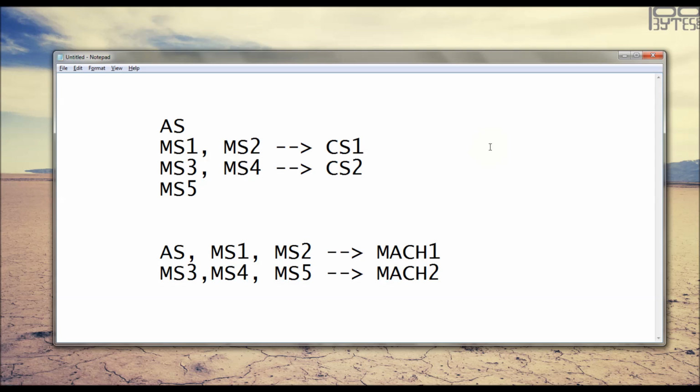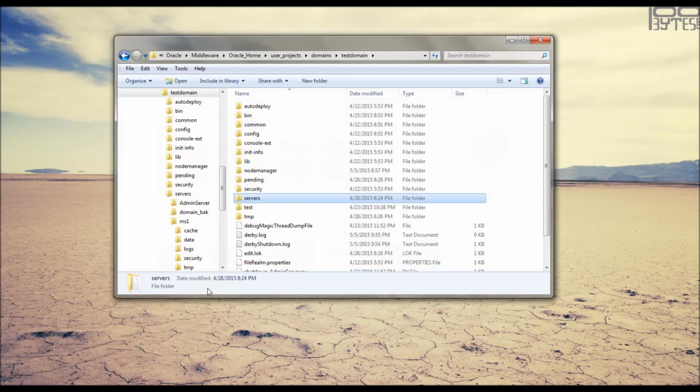There is one more component called machines, which are used by the node manager to start these servers remotely. Here, the admin server, managed server 1 and managed server 2 are assigned to machine 1. Managed server 3, managed server 4 and managed server 5 are assigned to machine 2.